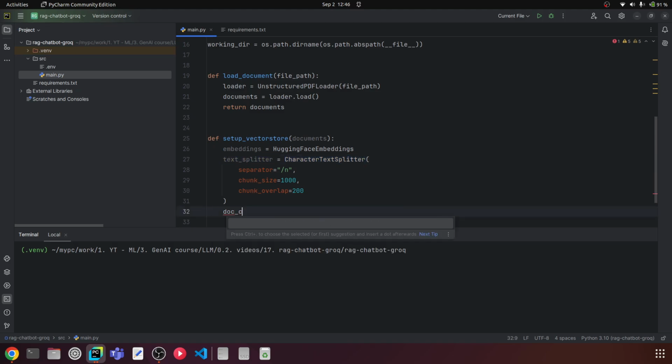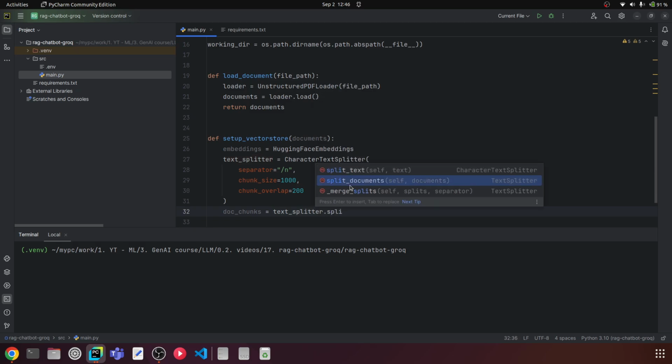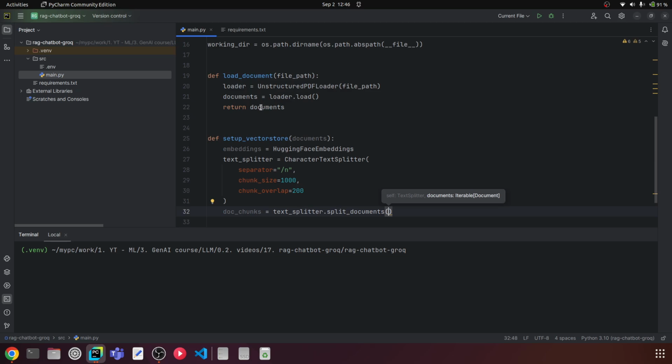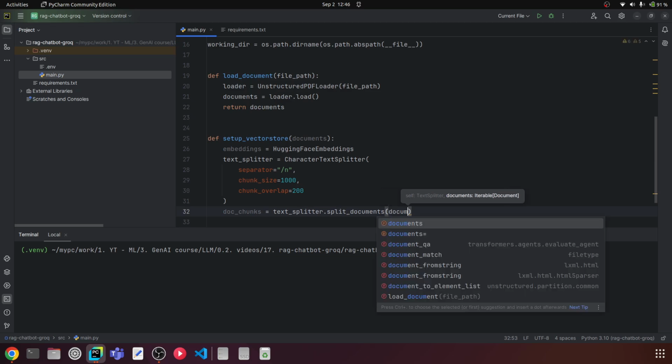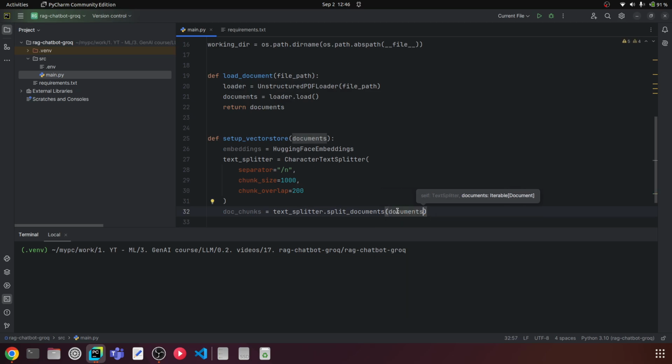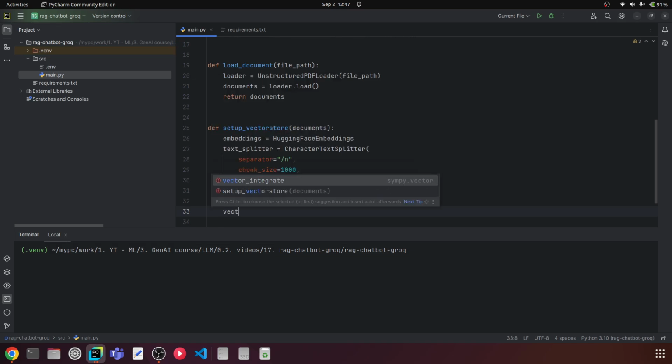Now we are going to create the actual chunks for this document. I'll say doc_chunks is equal to text_splitter, which we have created, dot split_documents, because it's a document format, not the text or string format. So you have to say text_splitter.split_documents. In between you can also check the type of all these variables, documents and other details, if you want a clear understanding. Here the input will be the documents getting passed, and then we can set up the vector store.